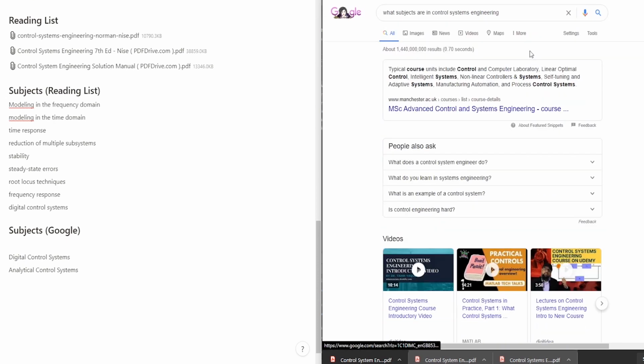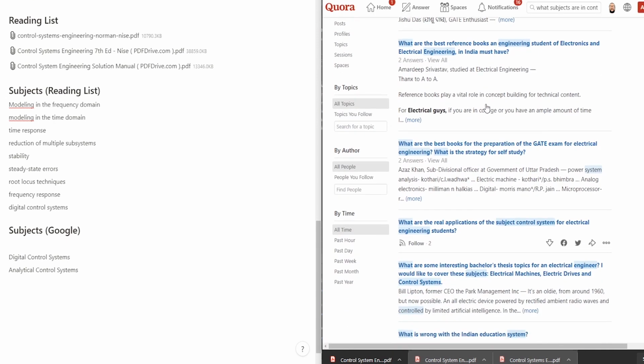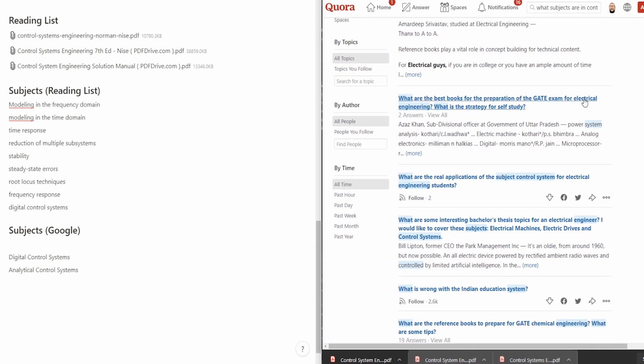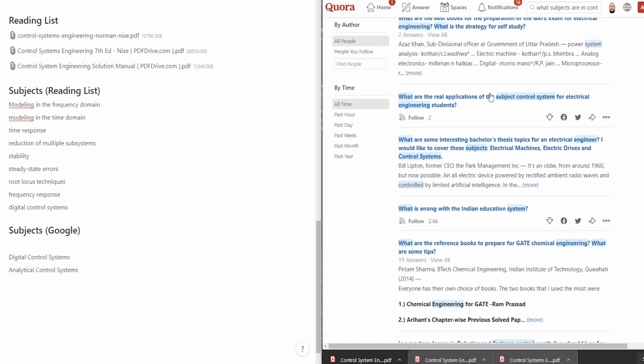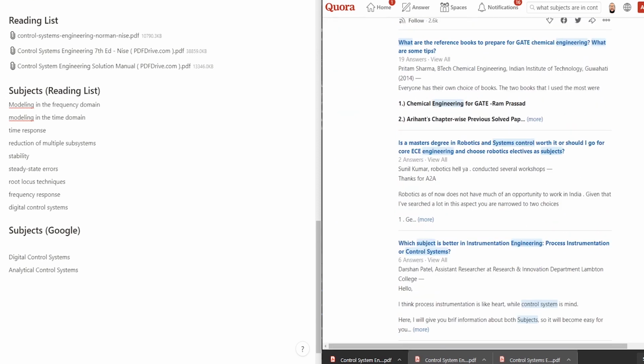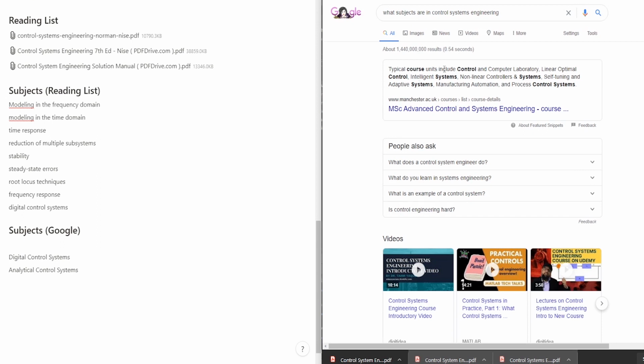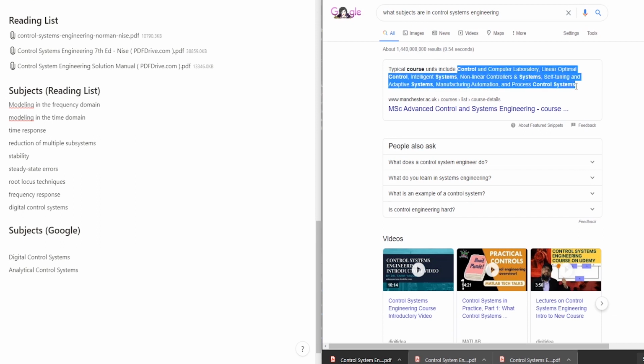Okay, can we just borrow it? What are the best reference books? What are the best books for preparation of gate exam? What are the raw application of subject control? Okay, so nothing of interest there. So let's say what subjects are in control. Okay, we'll go with this list here, even though this is a master's at Manchester Uni.